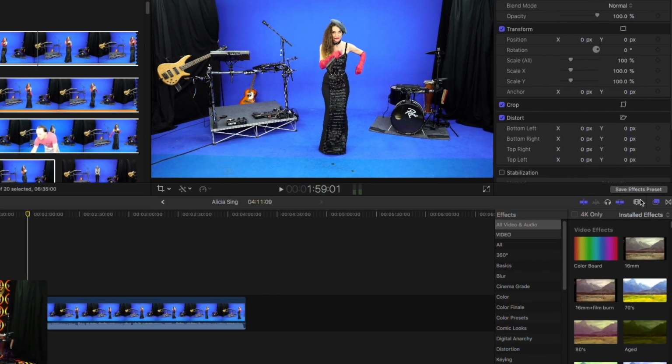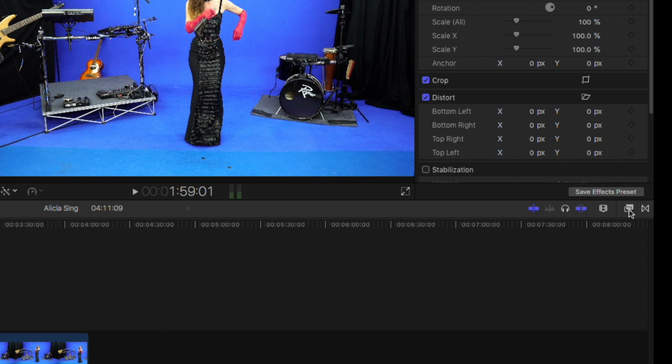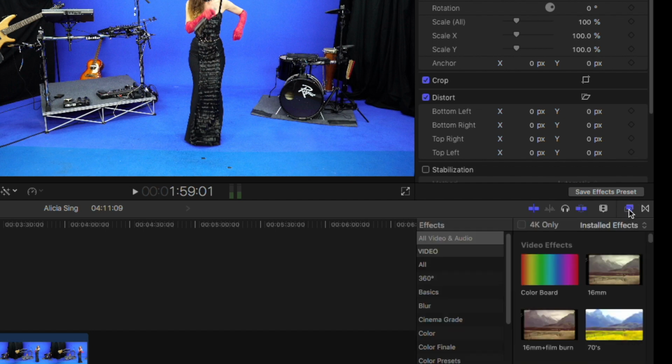over to our right side over here, and you have transitions. This will show transitions. We don't want transitions. We actually want effects. So we're going to show effects. Click on show effects. That's hide effects. We are going to click on show effects.